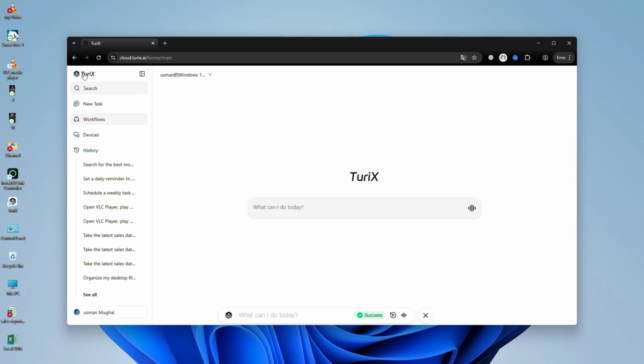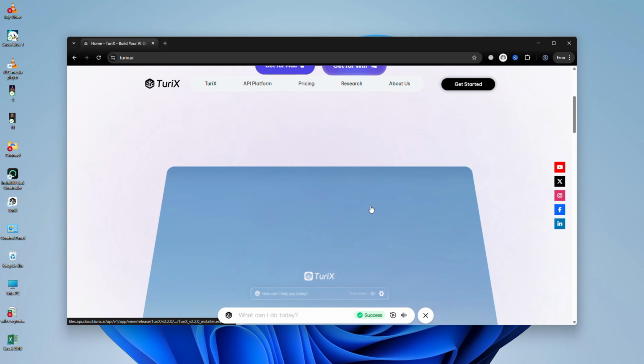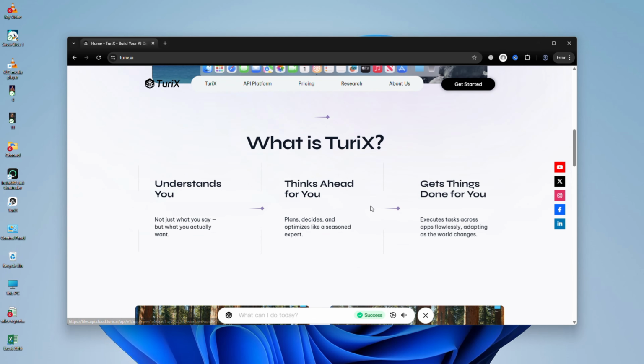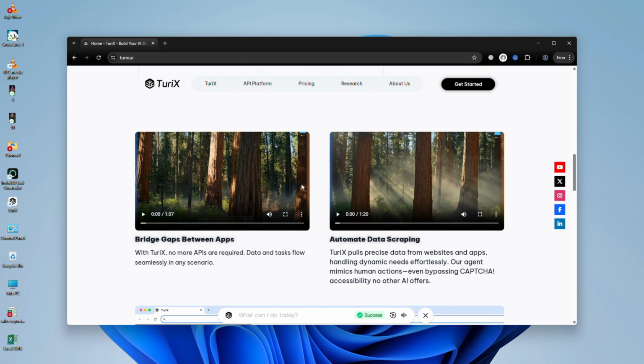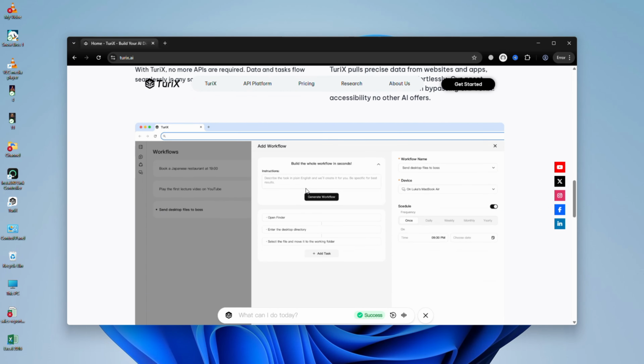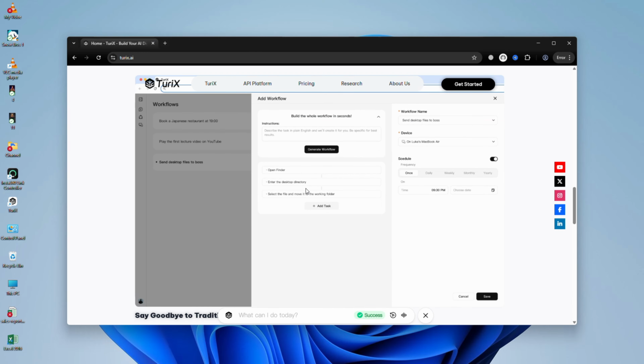So that's the full process of installing, setting up, and using TuriX AI on Windows. It's powerful, easy to use, and can automate almost any repetitive task on your computer.